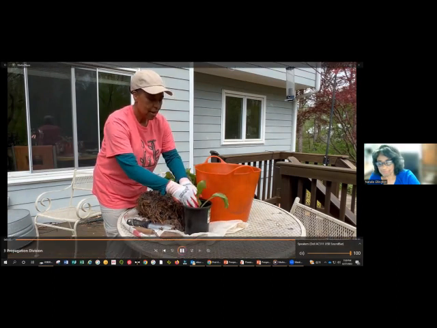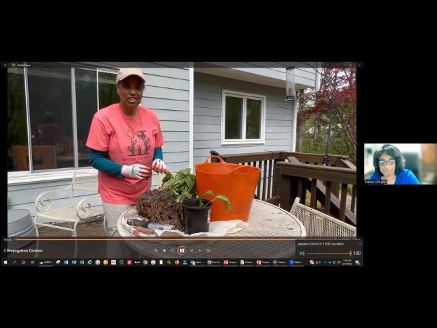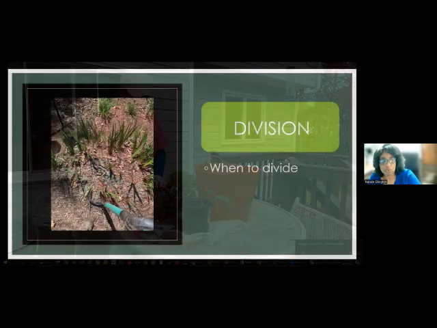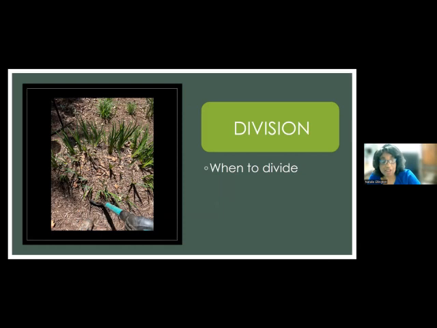And there you have it. That's called division. When to divide, you may ask. A good general rule to follow is to divide early blooming species in the fall and late blooming species in the spring. Bulbs and corms are divided when dormant.